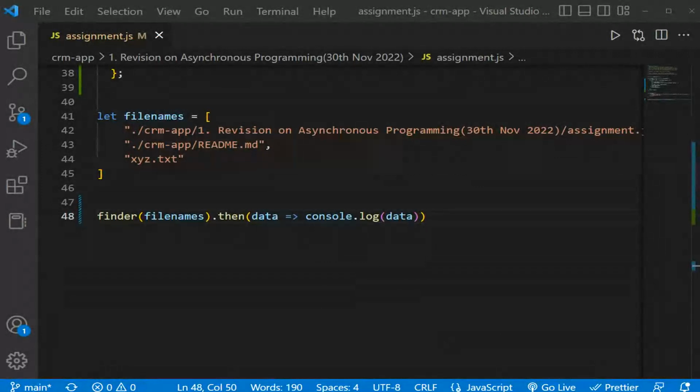Let me save it. CRM backend. No, CRM app. No, what is the, okay, CRM app is the folder. Commit to main, push origin.